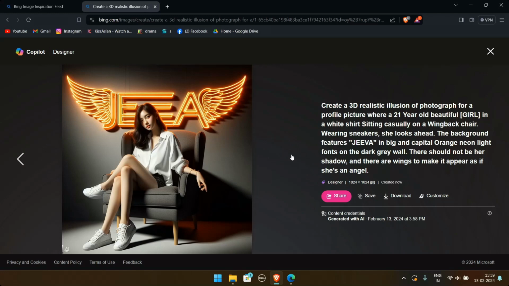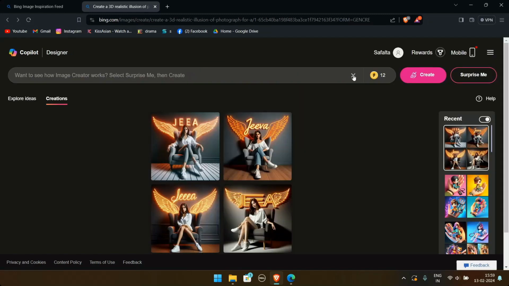Now let us try another one by making certain changes to the prompt, such as name, gender and lighting. So let's go back to the prompt box and paste a new prompt. Click on create to generate new images.